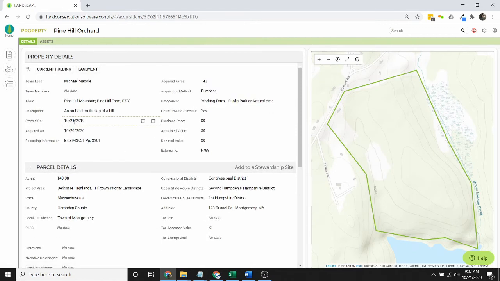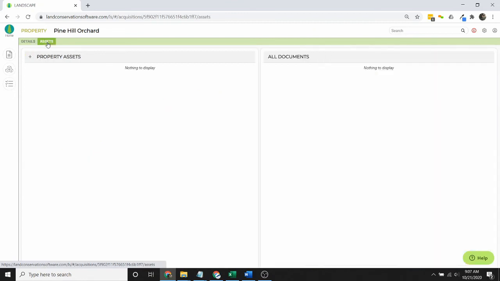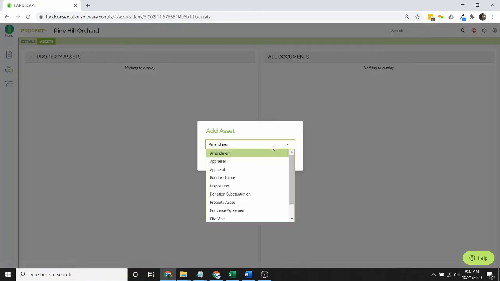So finally, you probably want to be able to track some of the important documents associated with your interest in the property. And for that, you use property assets. So right up here next to the details, there's the assets tab. So we're going to go over there, click on the plus button to see the list of available assets that you can add. Each asset category has some special fields that will help you record information related to that asset.